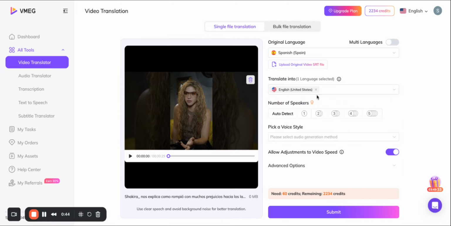Then we've got number of speakers. This part's important. Make sure to select the correct number of speakers. For example, if there are 3 people talking in your original video, but you only select one speaker here, the final video will only use one voice for everyone. To avoid that, you can just go with Auto Detect. That's usually the safest option.